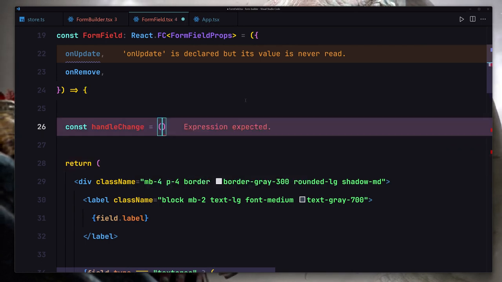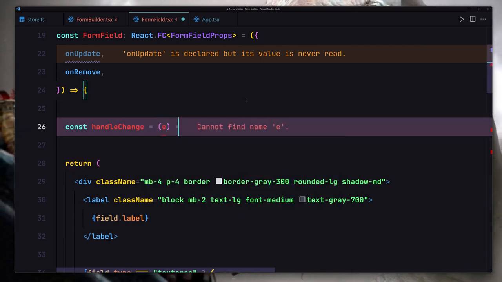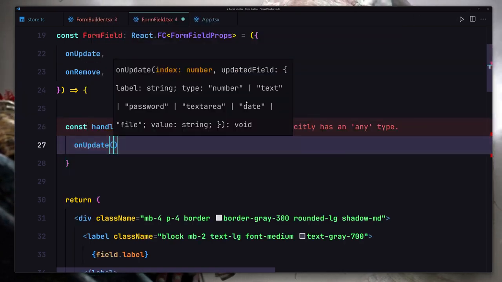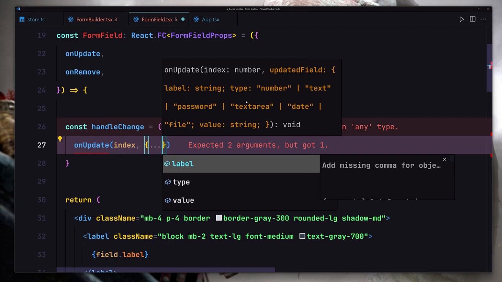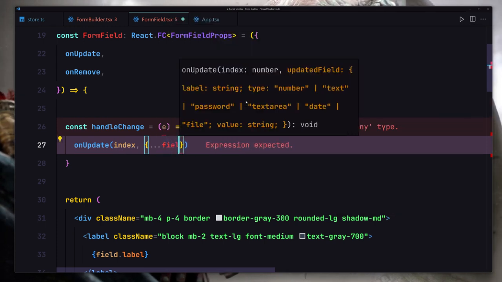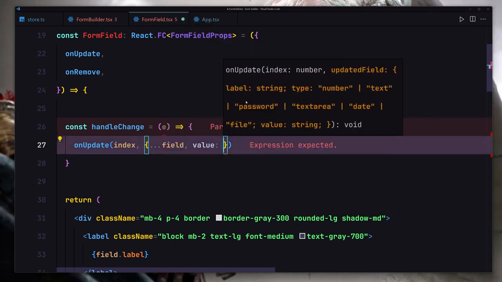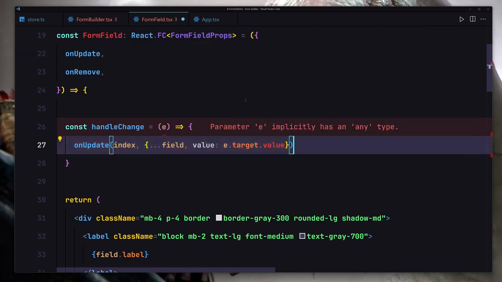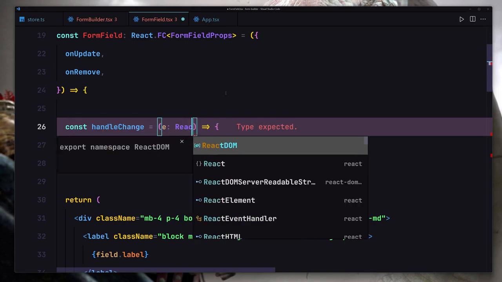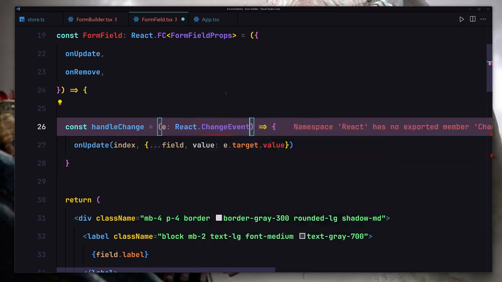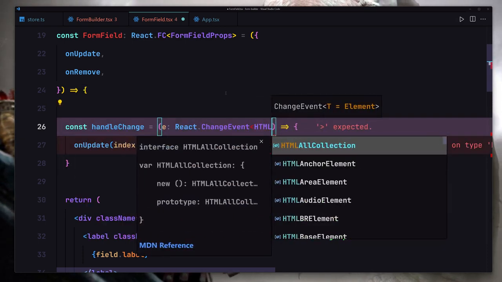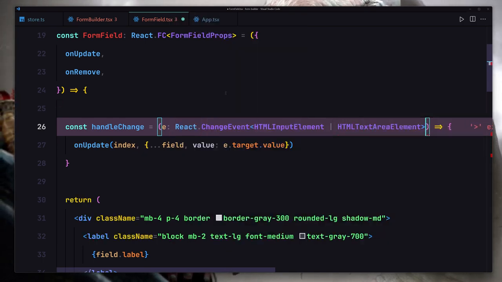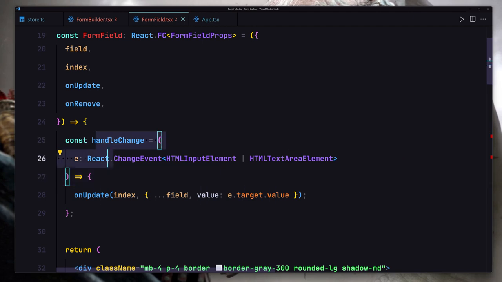When somebody tries to type something inside their input field, we're just going to take an event as an object, and here we only have to use our onUpdate function. It's going to take an index, and first of all make a clone of all of the fields. There we go. And then we're going to provide a new value, and the new value will be coming from the event.target.value, and we are only allowed to do this on the React.ChangeEvent, like so. We can use that on the HTMLInputElement, or we can use that on the HTMLTextAreaElement. Now let me close that. So that's the first function that we have to write.